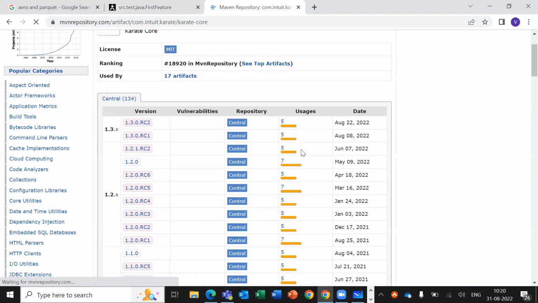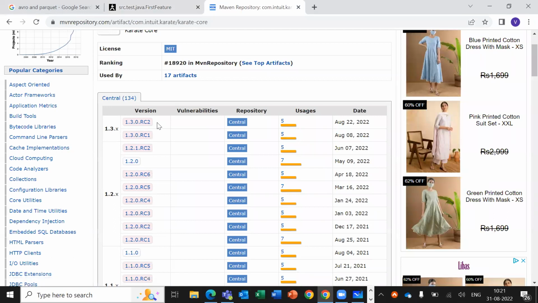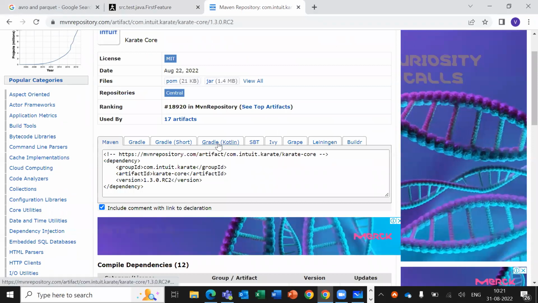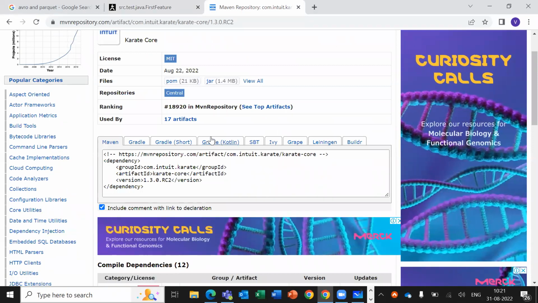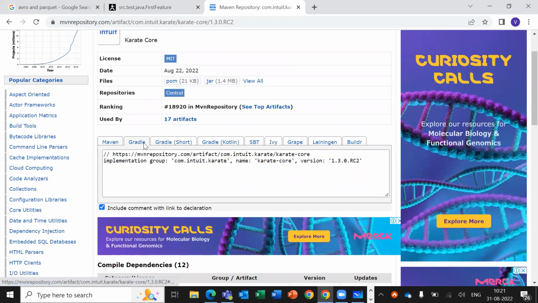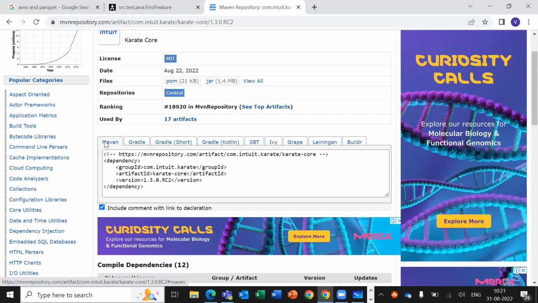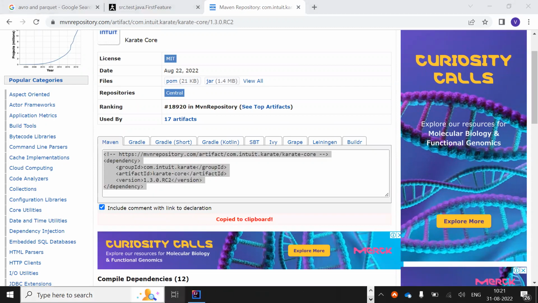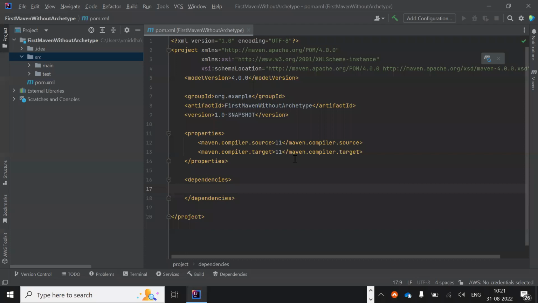Okay. Maybe it is going to take much time. You can see here that there is a version, the latest version which I'm seeing is this one. I'm going to select it, and it depends on the project which you are working on. Are you working with the Gradle one? You will see different dependencies, and for Maven you can see this. So I'll just copy it.